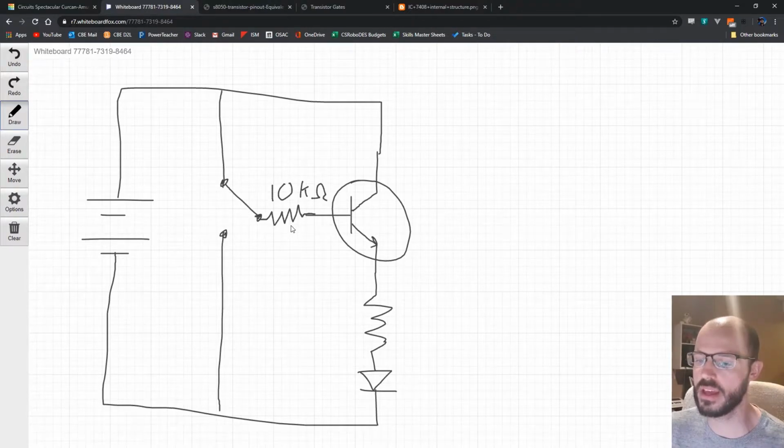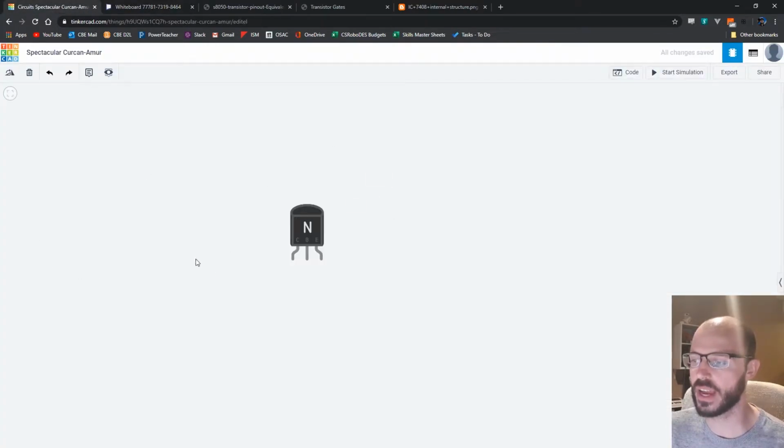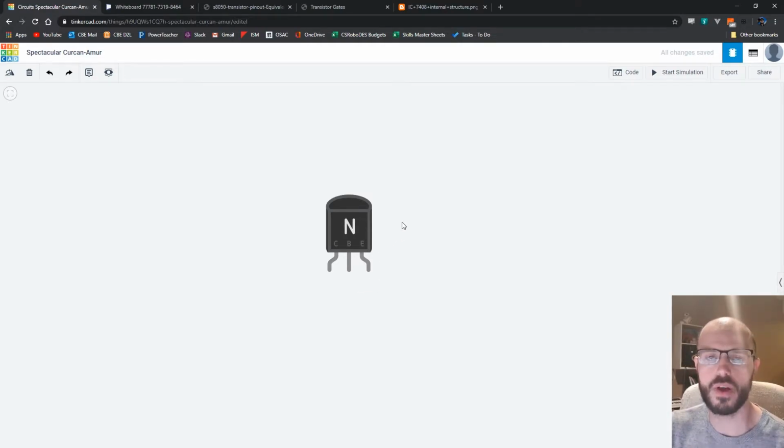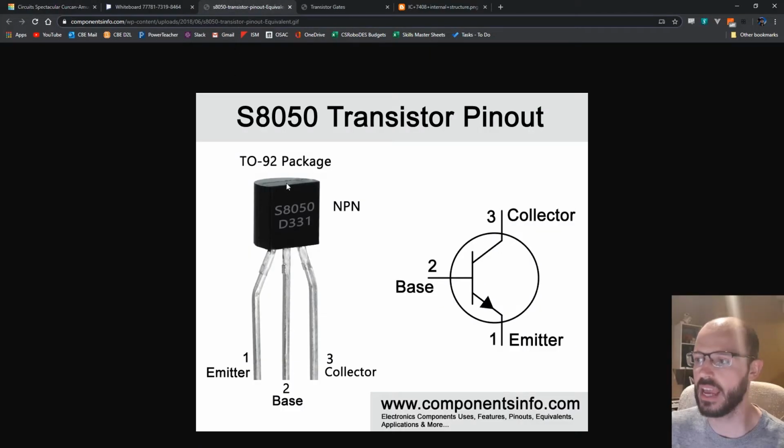So how do we go from this to an actual circuit on the breadboard, and what do these transistors look like? So I'm here in Tinkercad Circuits, and you see I have this transistor. One thing I need to note right now off the top: the transistors that you have in your kits, the 8050s, they have a pinout that looks like this.